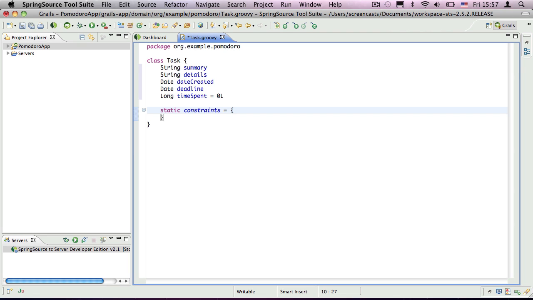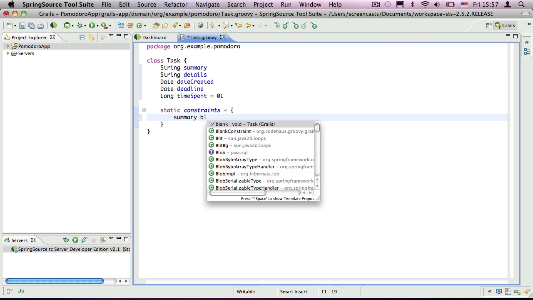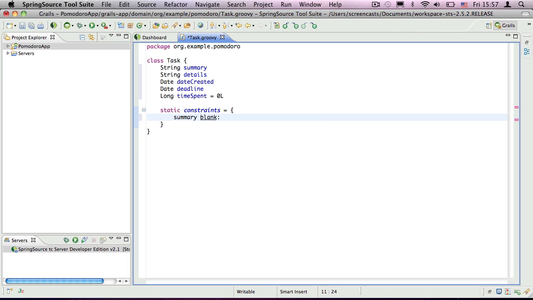The syntax for constraints is quite simple. You start with the name of the property, followed by a constraint name, colon, and then the value for that constraint. You can have multiple constraints separated by commas.